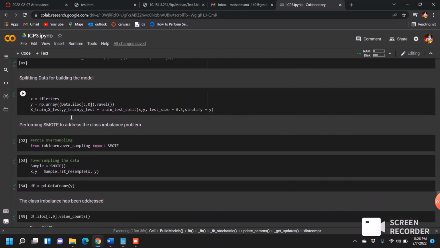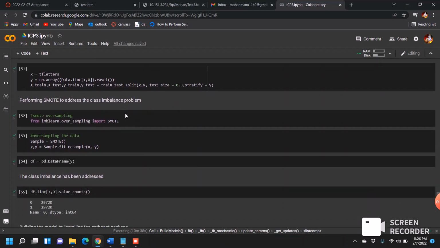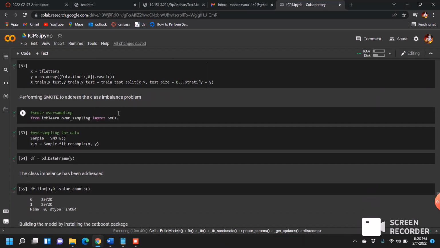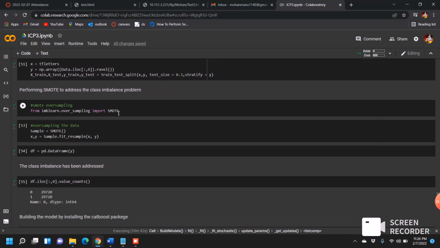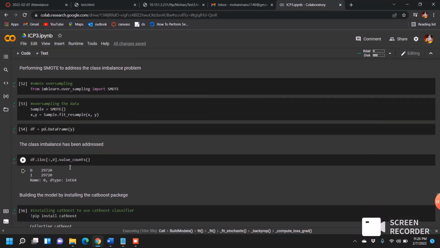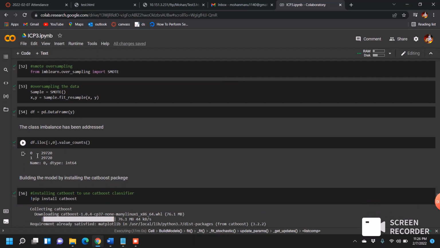X_train, X_test, y_train, y_test are taken, and here I've taken the SMOTE module to address the class imbalance problem for the text, for both positive and negative. After this, finally, we get the total count of how many positive and negative.